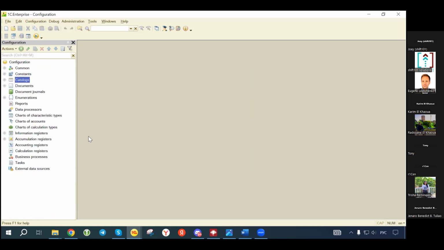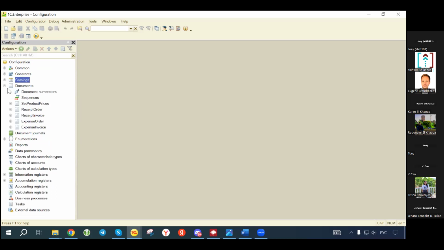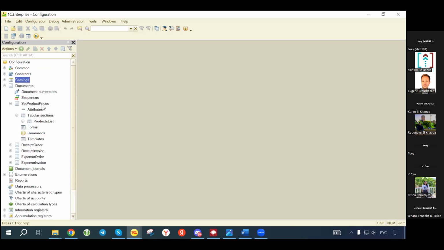Okay, those were the basic objects. Now we move to documents, and we start with the easiest one. The easiest one is, of course, the set product prices. With this document, we set the prices for different products to use later. We can do it using the tabular section, as we did here, to set prices for many products at the same time, or we can register one price for one product at once. So we need to specify the actual product with the corresponding time, the price, and price type.